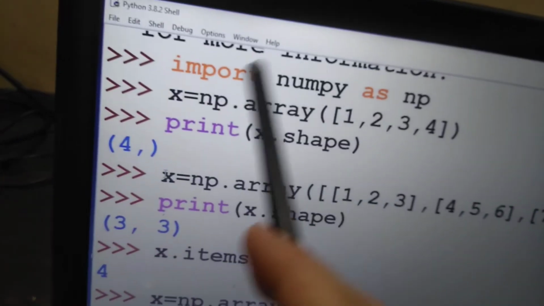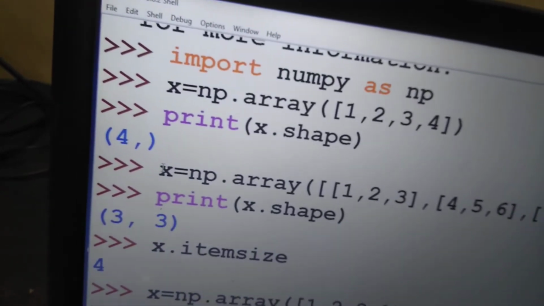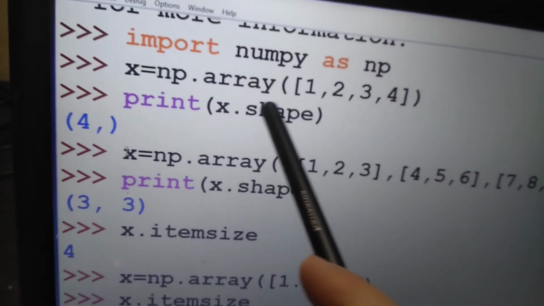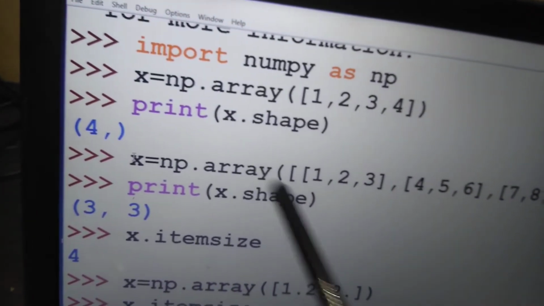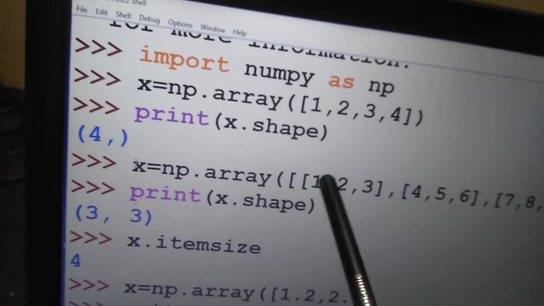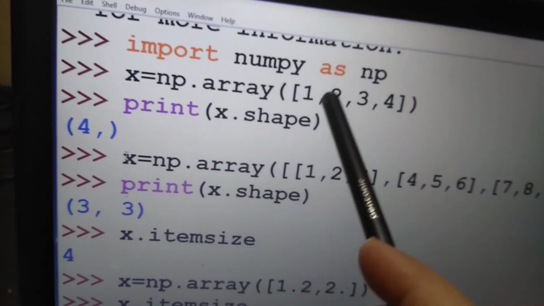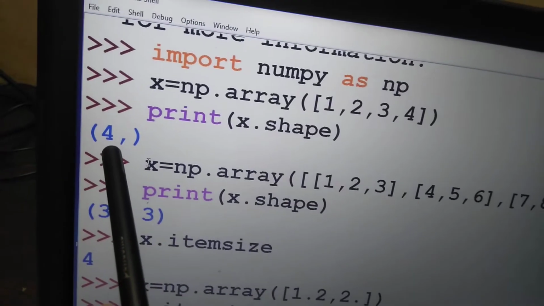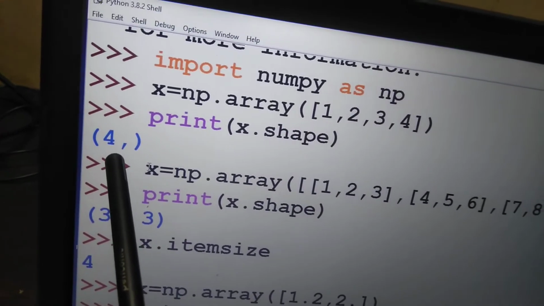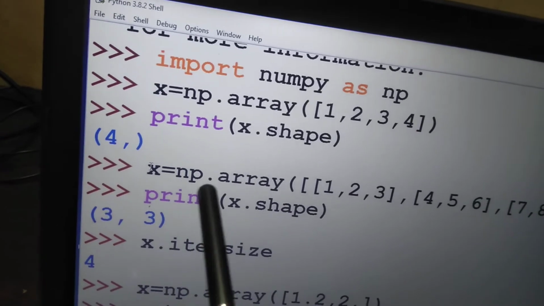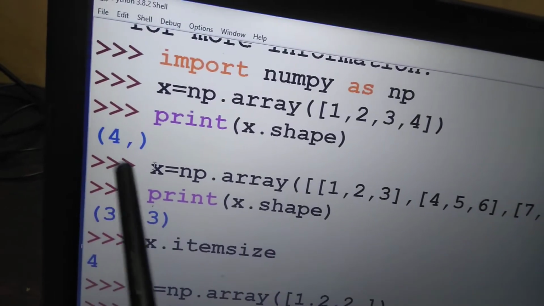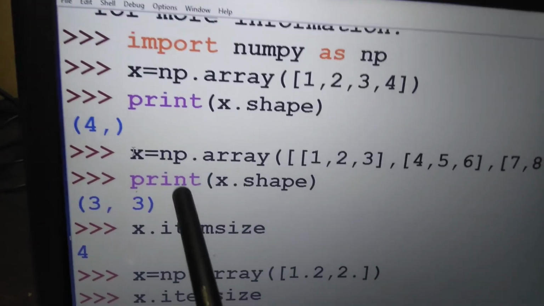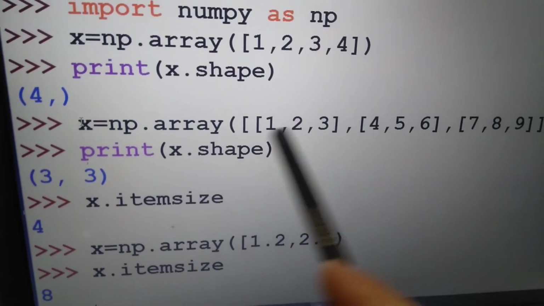Whatever function we need from the numpy library, like array, we are using. So x is equal to np dot array 1 2 3 4. How many rows are there? Only one. How many columns are there? 1 2 3 4. So print x dot shape will show you that 4 elements are there in the first row, row 0. So in 1D only one dimension will be there, not two dimensions. Now we are checking for the 2D array.